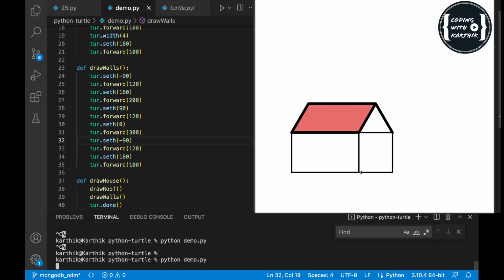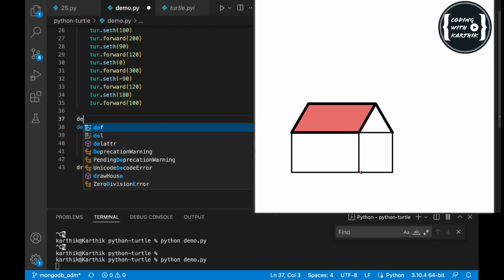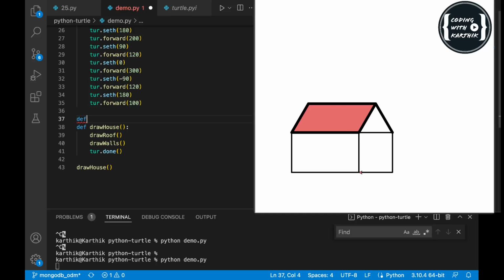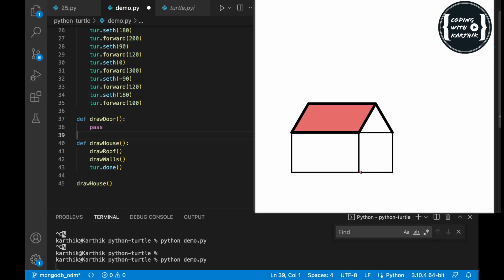Now we have created the roof and walls. Now we need to create the door, right? So for that, let me create one simple function to draw the doors. def draw door. Okay, let me just call that function from here. Okay, I have called it. Now let's write the draw door function now.